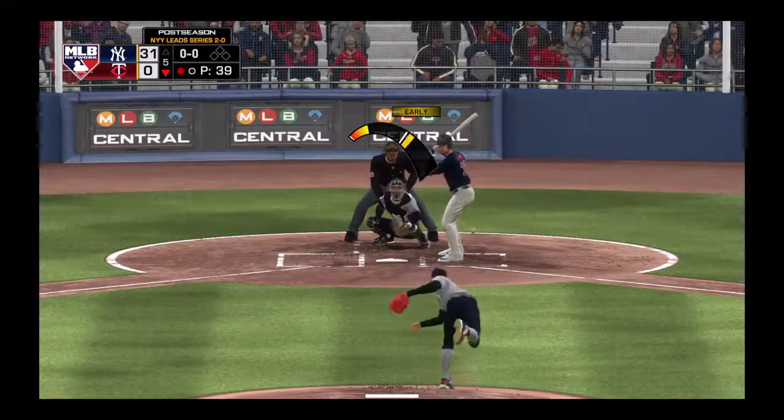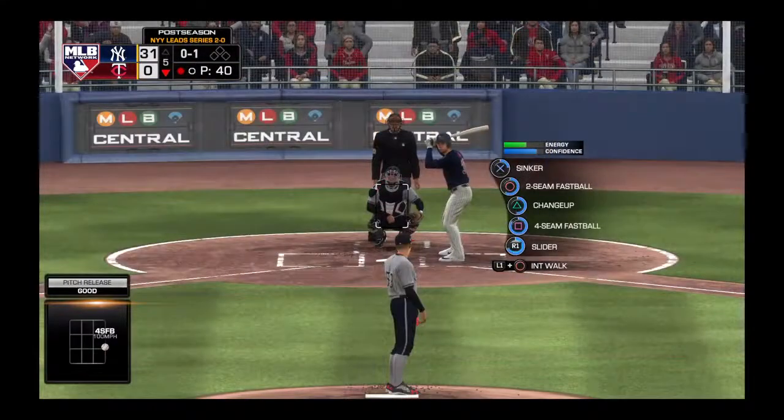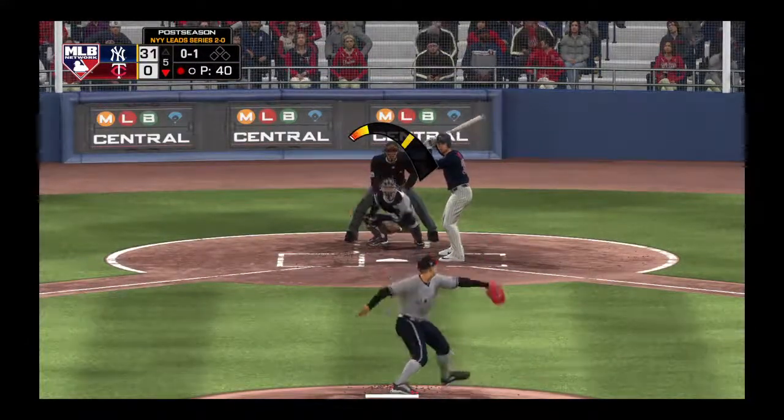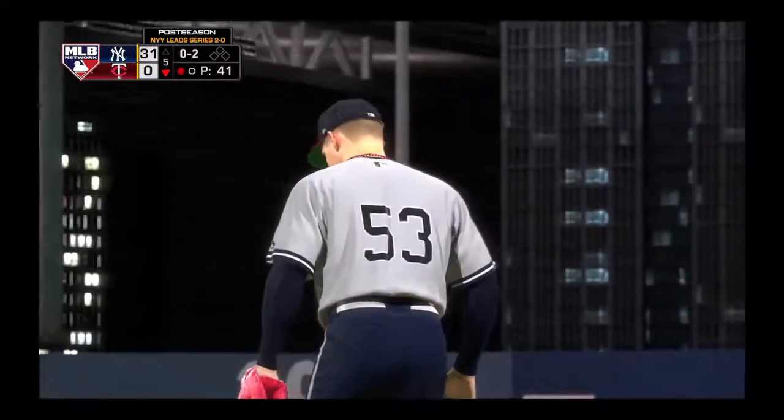Stepping in now, Blake Trinan, as he looks at a fastball on the inside corner for strike one. He was a strikeout victim in his first try. Chased a low ball there, and he's quickly down in the count 0-2.